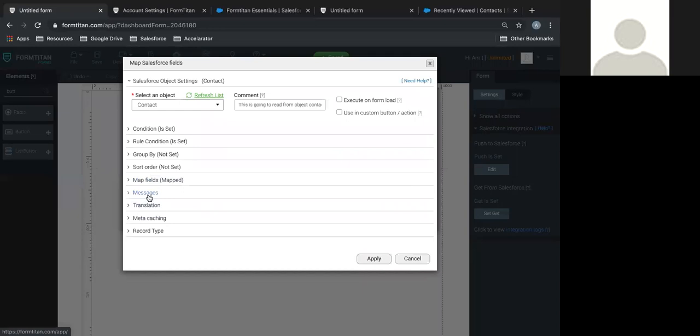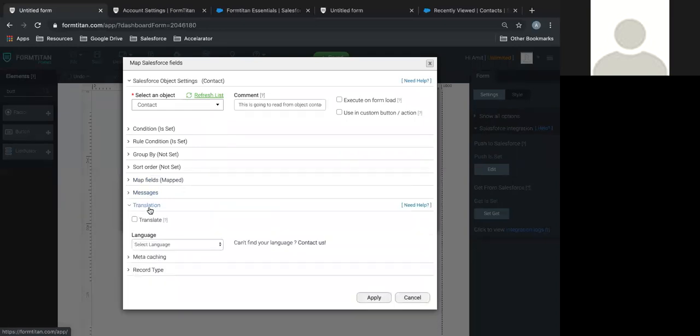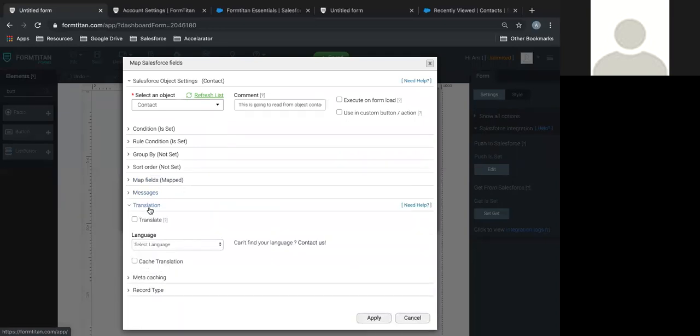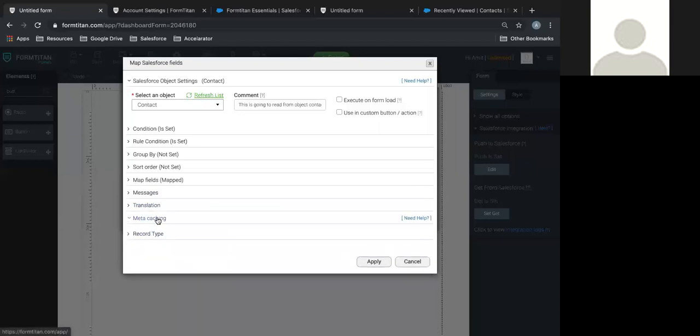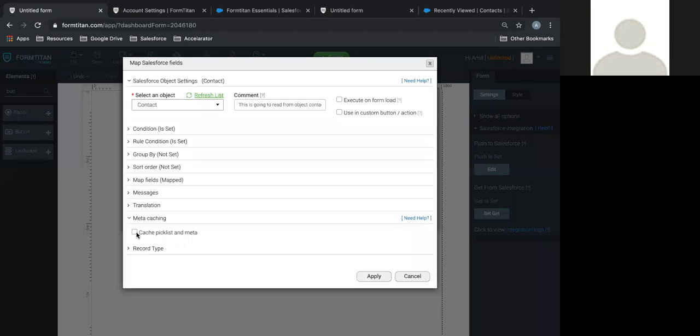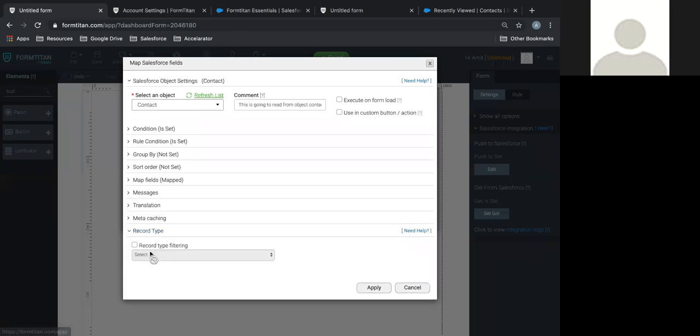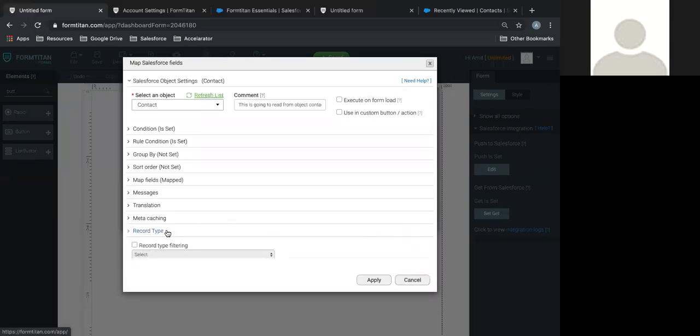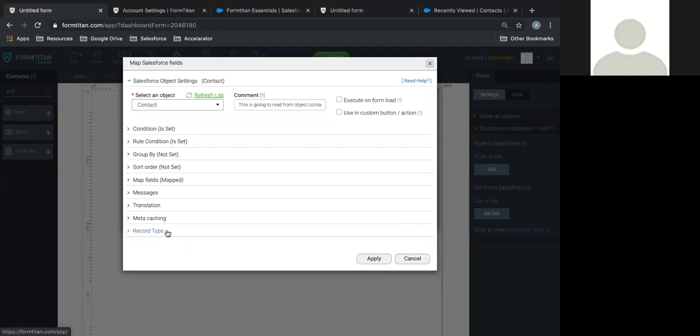And then you can set up messages. You can set up translation if you're in multiple countries. You can select different languages. Awesome features. Meta caching, if you have a pick list, you can cache the pick list. The next time you load it, it will load much faster. You can use record type filtering. Again, I've got a video for each of these features, so you can check it out if you're curious about those.